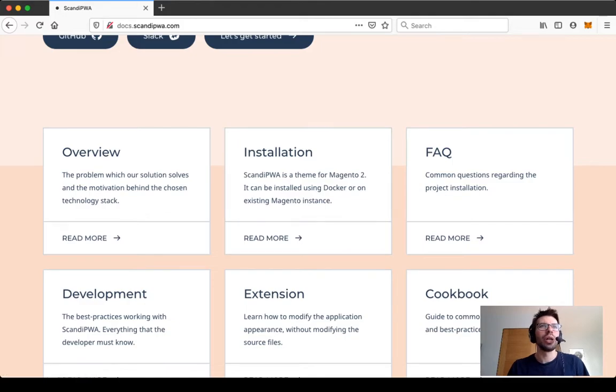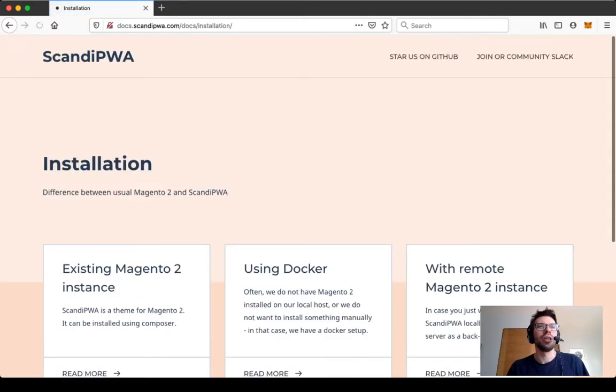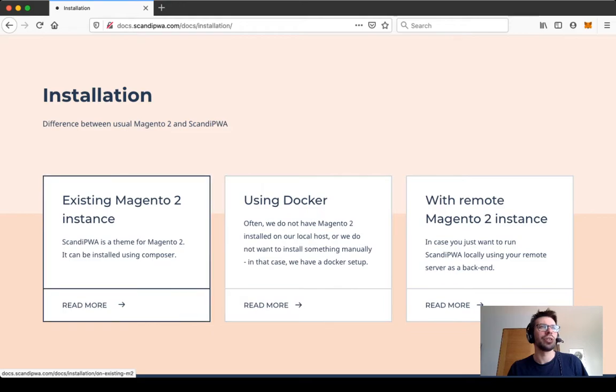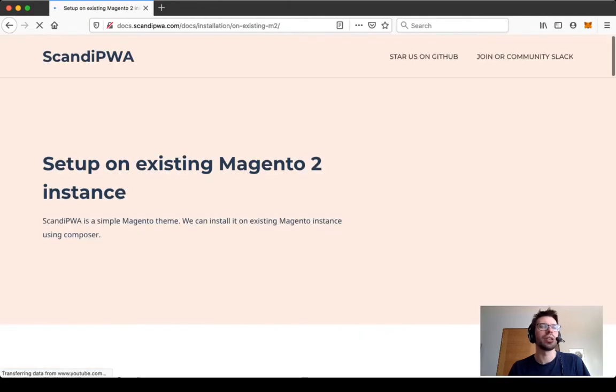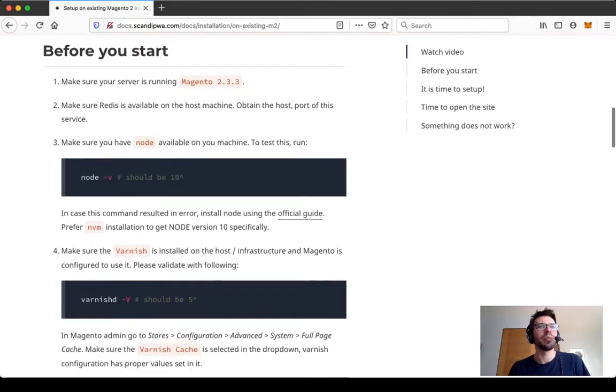For example, if you're interested in how to install the theme, I'm going to demonstrate this. I'm going to open the installation section, which is divided into 3 logical subsections. If you're interested in how to install the ScandiPWA theme on your existing Magento 2 instance, you can access this section and you will immediately find the step-by-step instructions.